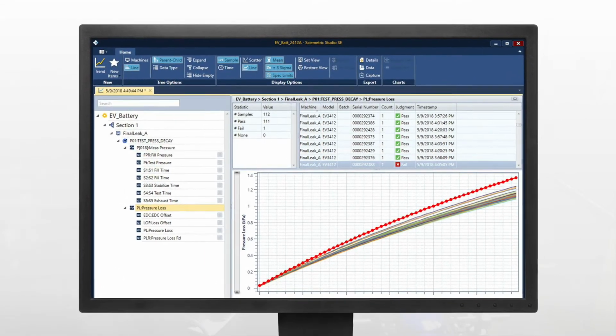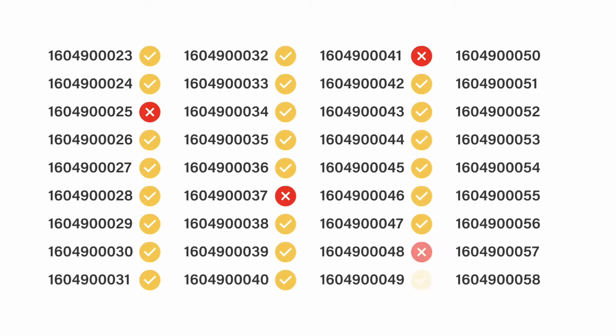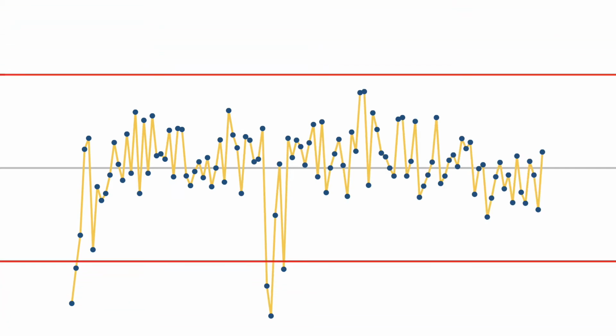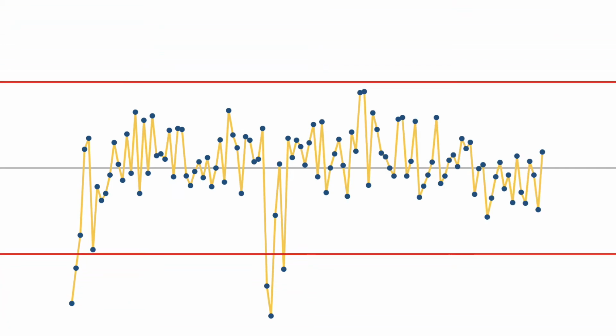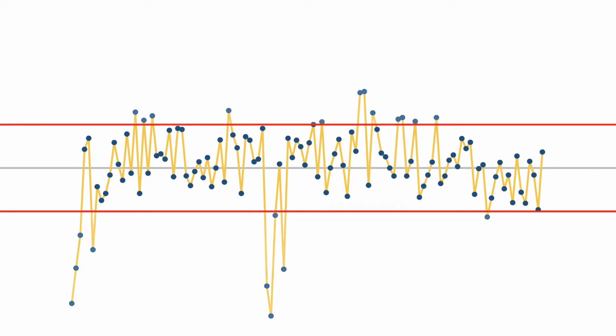Let's see why. First of all, full traceability. Sciemetric Studio lets you analyze all test and part data, including signatures and scalar data, so it's easy to prove compliance. Data can also be used to drive your decisions around test limits, so you can strike the right balance between cycle time and gauge R&R.